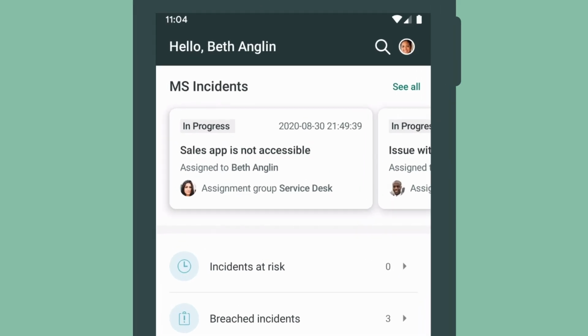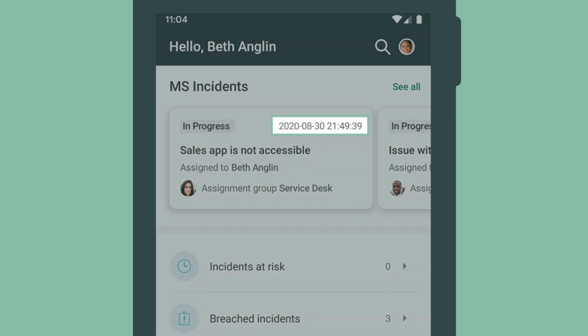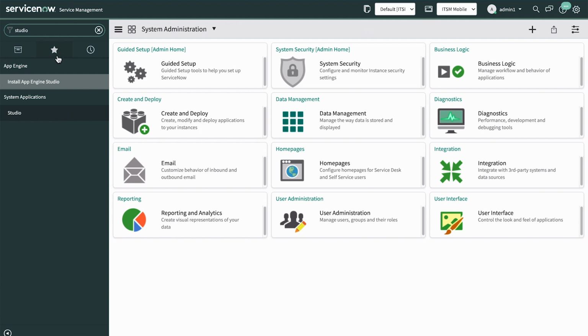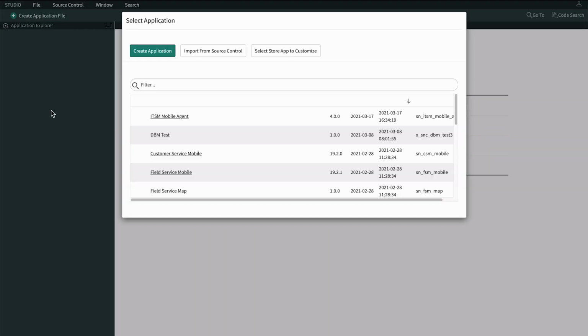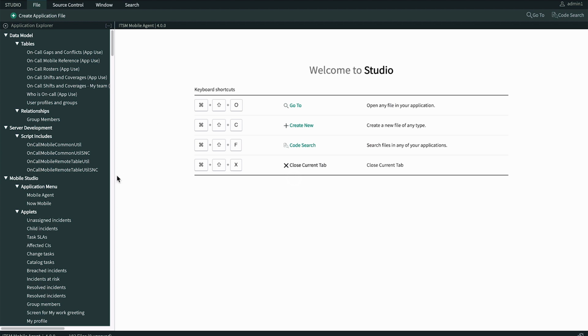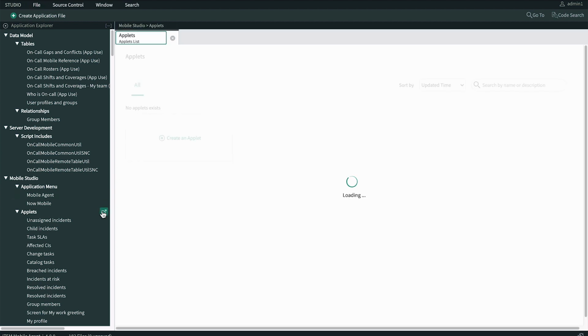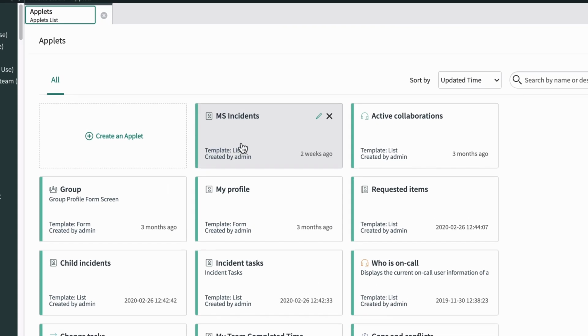Let's look at the first card we want to customize. We want to display the incident number on the top right and the priority under the description. We can access Mobile Card Builder directly from Mobile Studio. We select the app, open the applets list, and click the applet we want to customize.